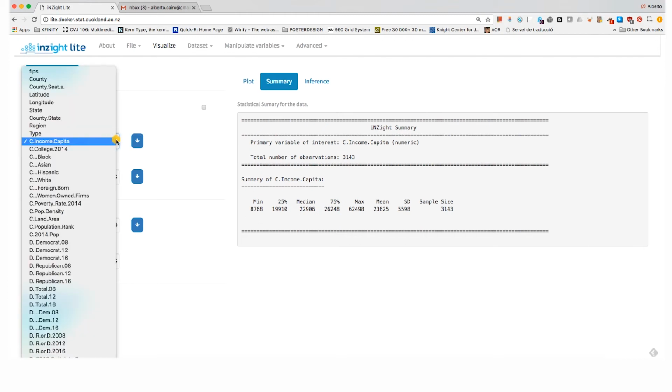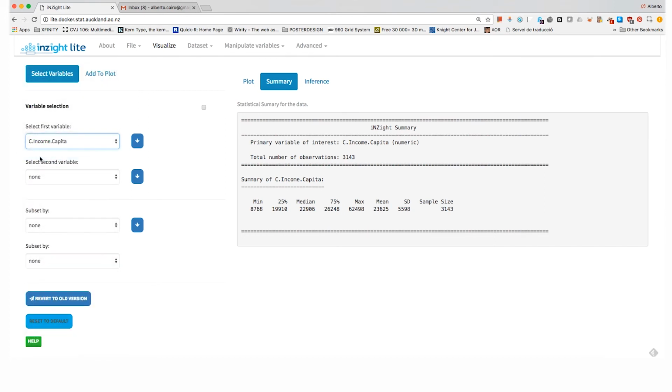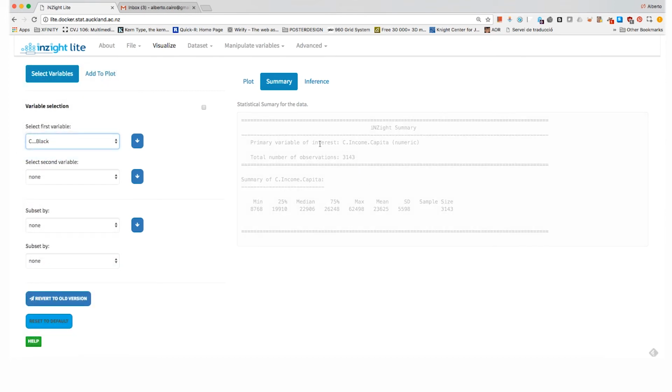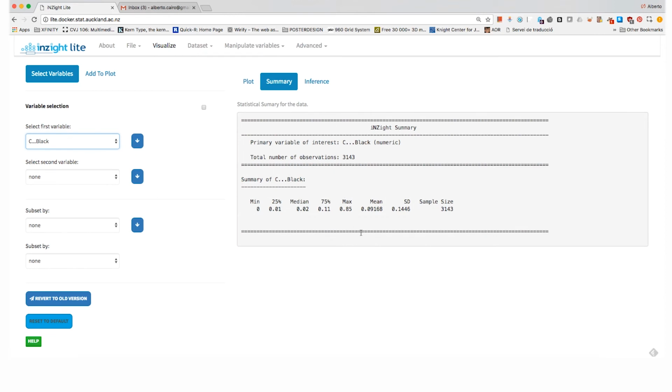If I change the variable here, for example go here and say percentage of black population, percentage of African American population, this summary here will change, all right? It will show me the average percentage. Well, in this case, you can see that these are decimals, 0.02, 0.11, 0.85, but these are percentages. So this 0.85 basically means 85%. So this means that the county that has the largest African American population in the United States has 85% of African Americans. 85% of the population of that particular county is African American.